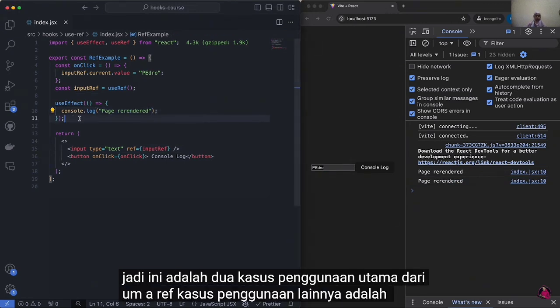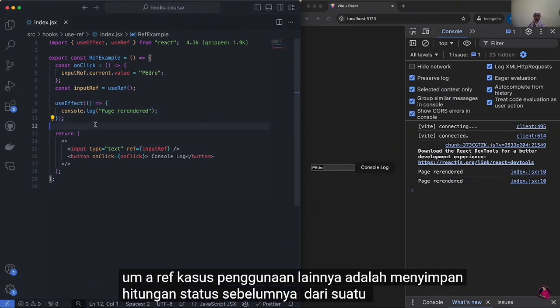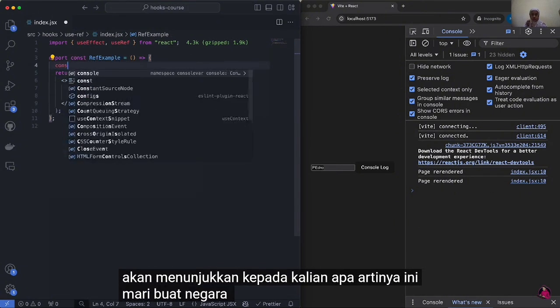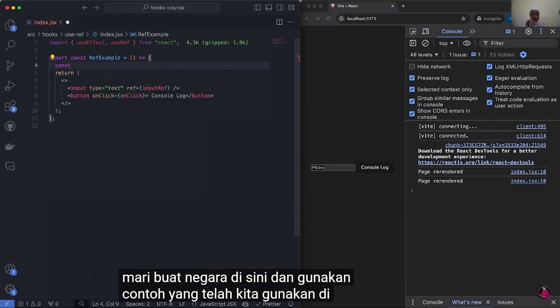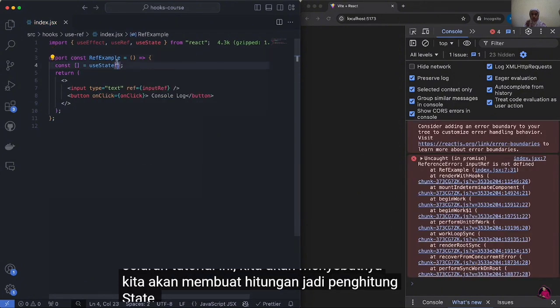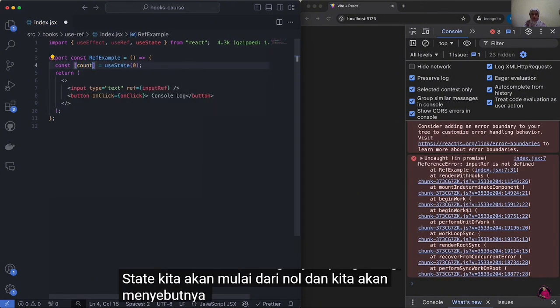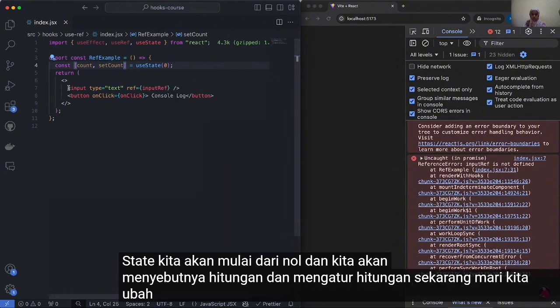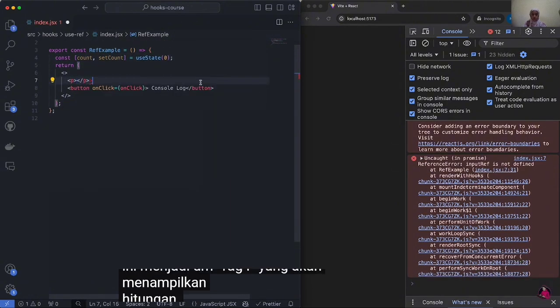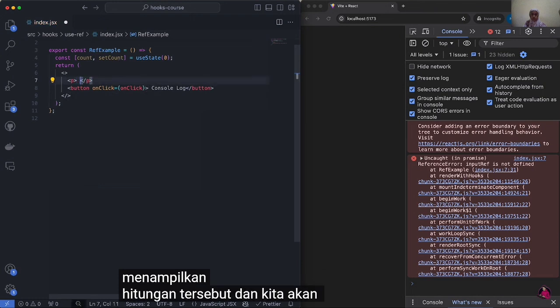Another use case is keeping track of the previous state of a state. So the previous value of a state. I'm going to show you guys what this means. Let's create a state here and use the example that we've been using throughout this whole tutorial. We'll create a count, so a counter state. We'll start at 0 and we'll call it count and setCount. Now let's change this to have a p tag that will display that count. And we'll say just straight up count.